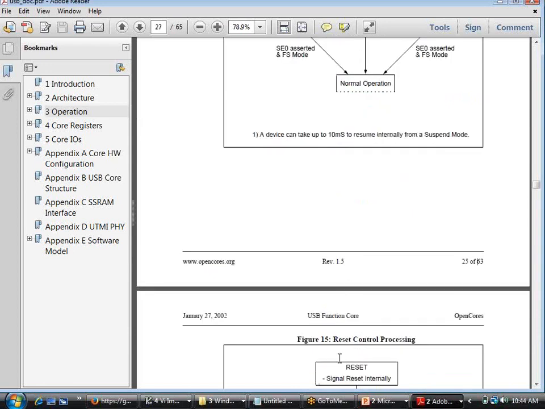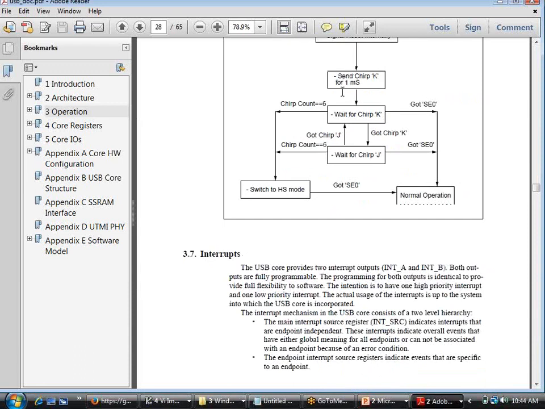So for example, it enters into reset state, let's say. In reset, the device will send chirp K, then you start waiting for the KJ pattern. How many times? 6 times totally, a chirp count of 6. If it meets that count of 6, then it switches to what? High speed mode. Then you give SC0.